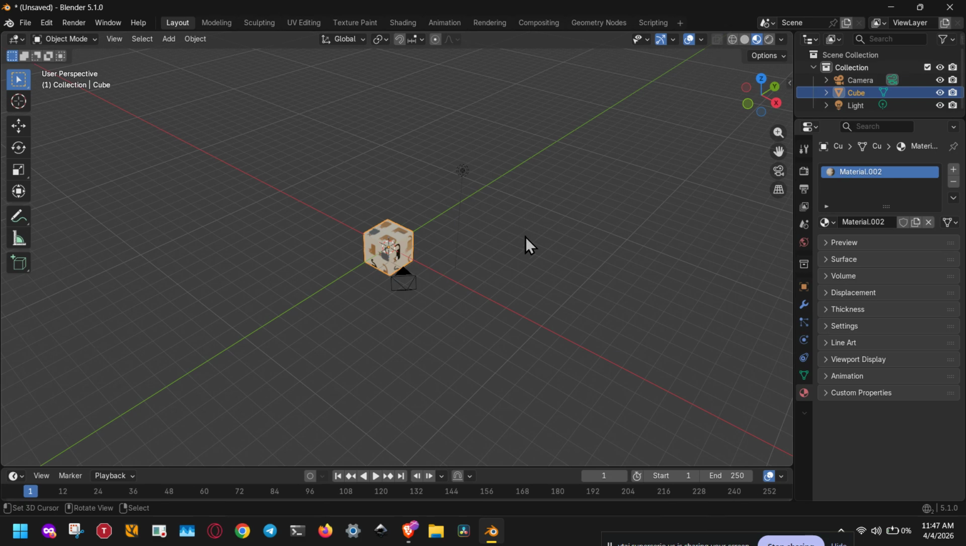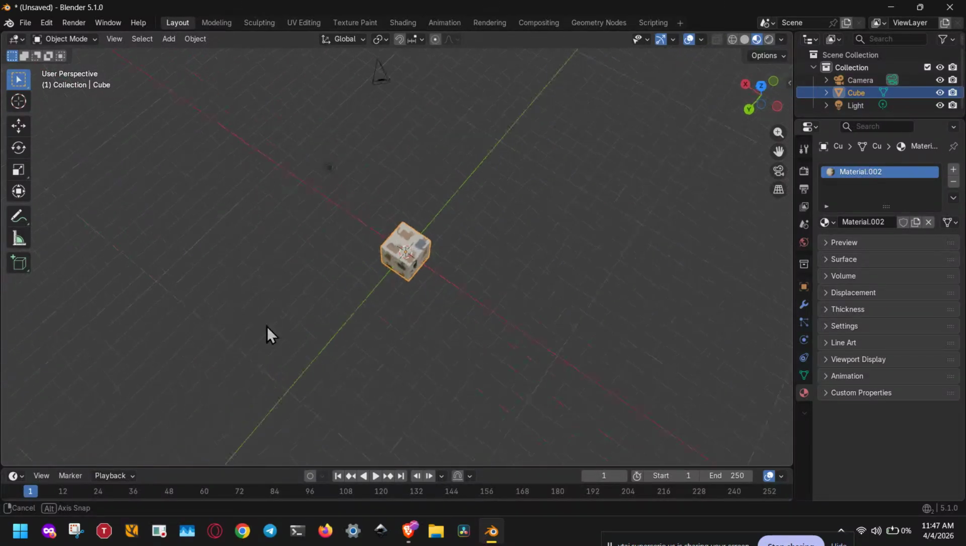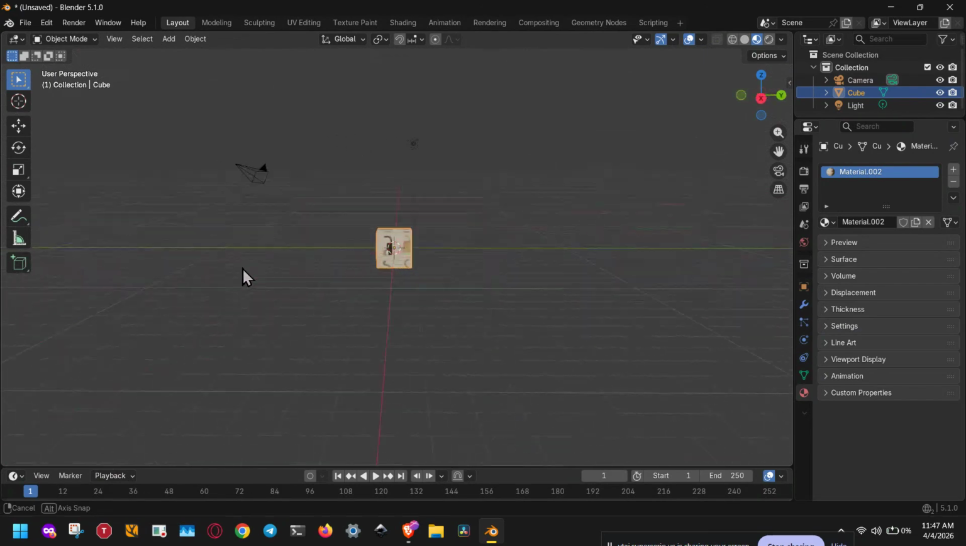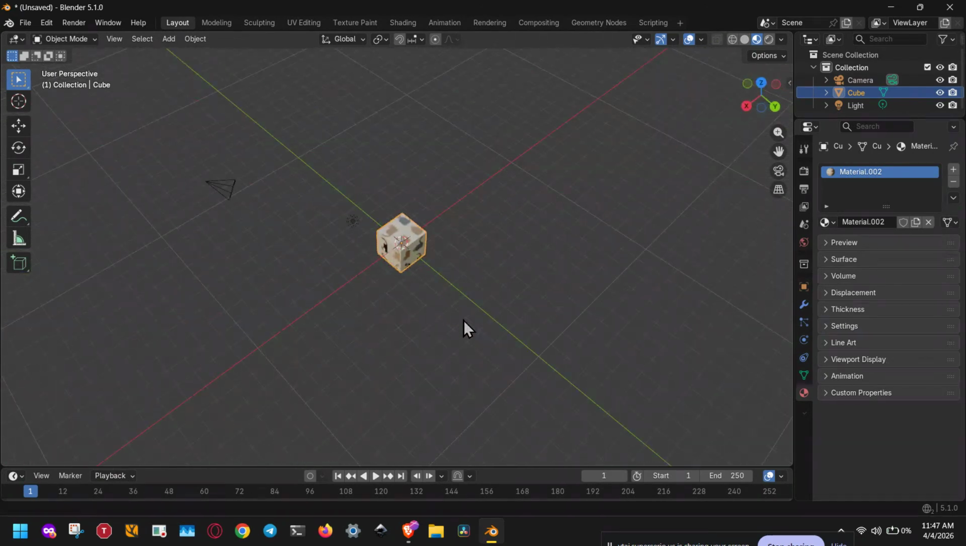So to quickly recap, if Blender is unstable, try switching between GPU and CPU in the system settings. Lower undo steps to reduce memory usage, disable unused add-ons, reduce heavy viewport settings, save your preferences, and restart Blender. These simple changes can make a surprising difference.